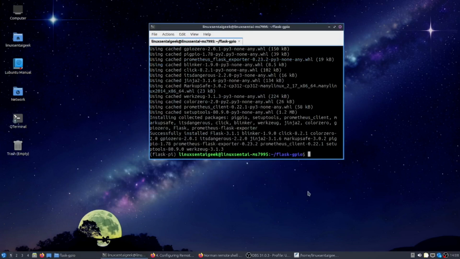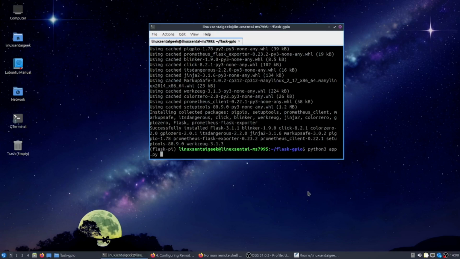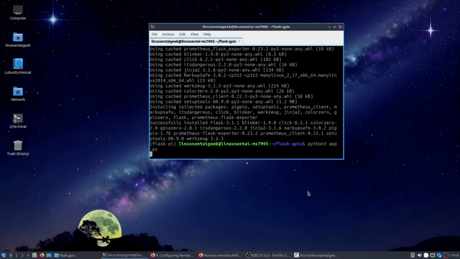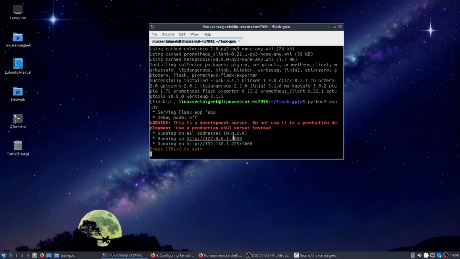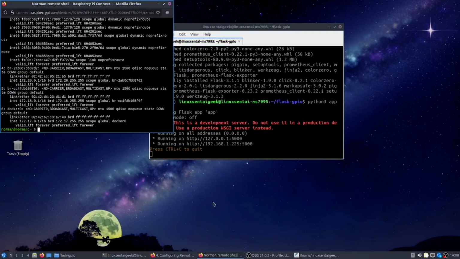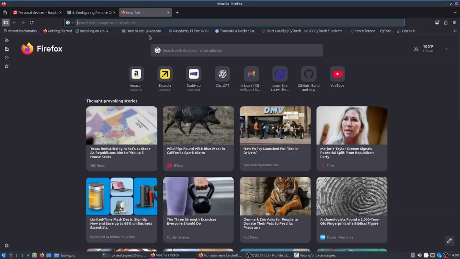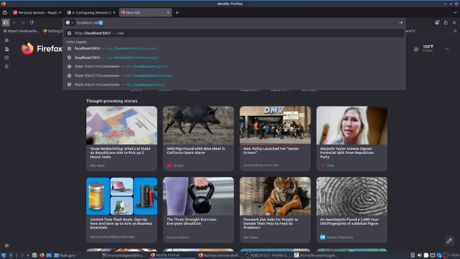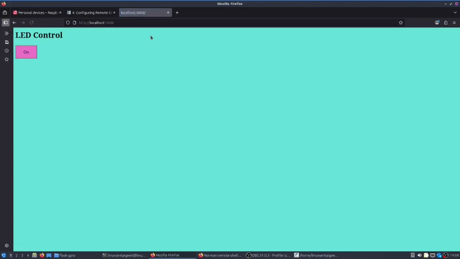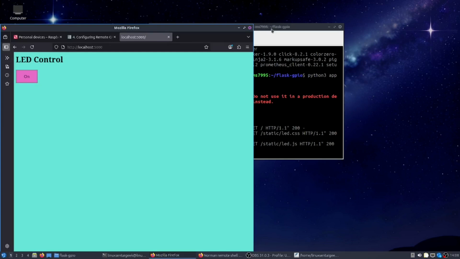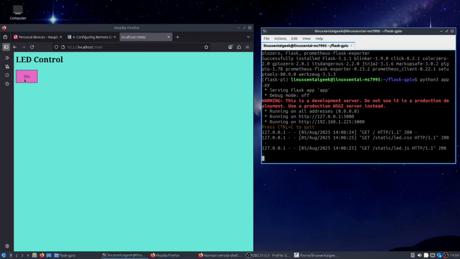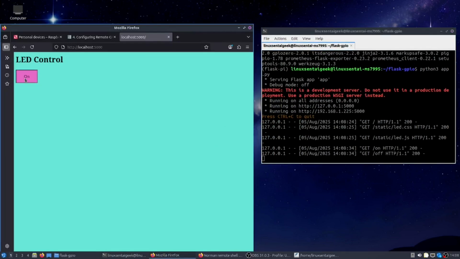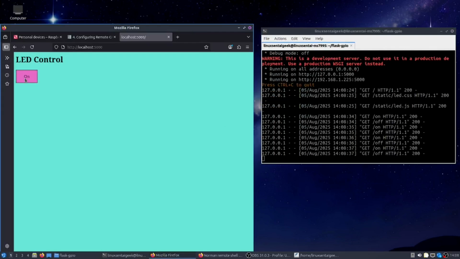All we need to do is run python3 app.py. So we'll run that, and we will go to the browser. We'll go here, do localhost:5000, which is the address. And there we go. Let me minimize this. And yes, the LED does work when I click it. You can see it's working.